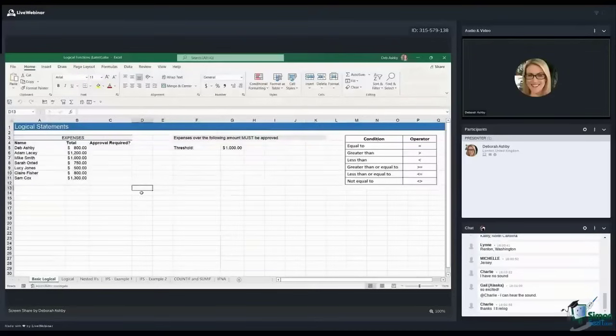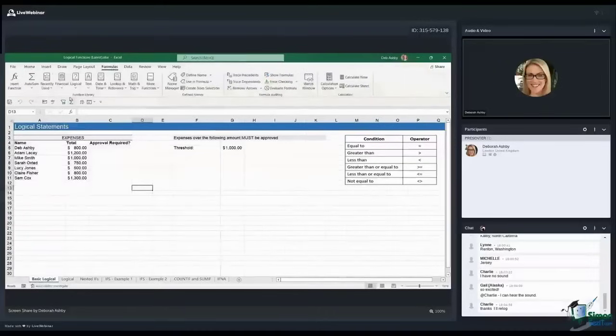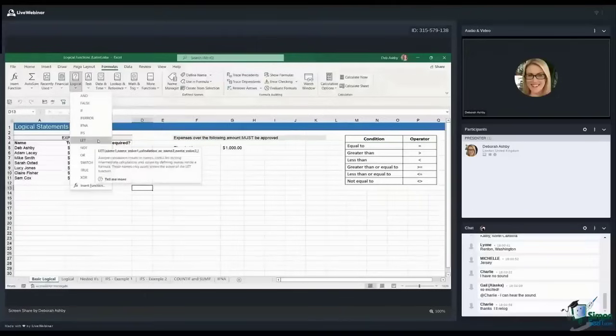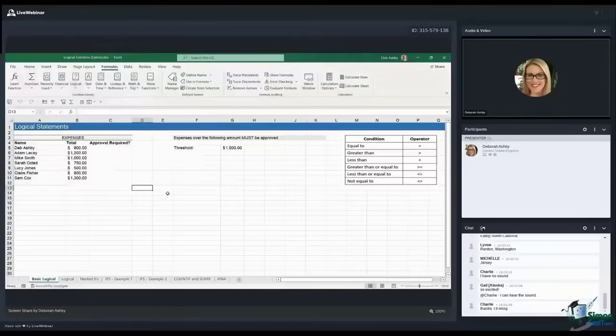Right, so logical functions. If we jump up to the Formulas tab, we can find them in the Functions library underneath this logical group. There are all our logical functions. And we're going to cover quite a few of these in the session today. So what exactly is a logical function at its core?